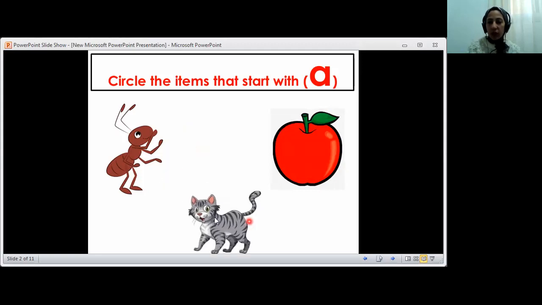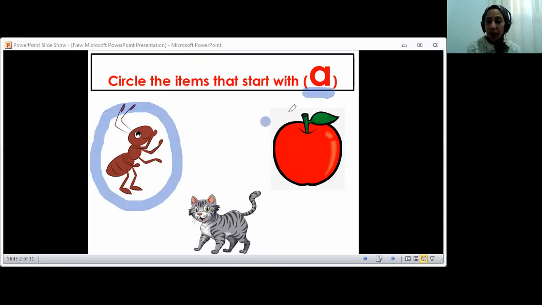And what's this? Cat, cat. Okay, here we will circle the items that start with sound A. A is for ant. Yes, I will circle the ant. And A is for apple. Yes, apple. A, apple. Okay.